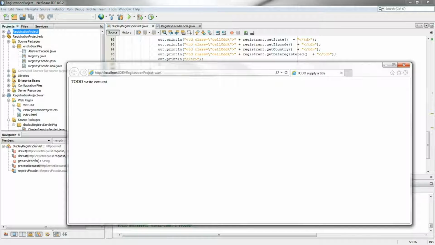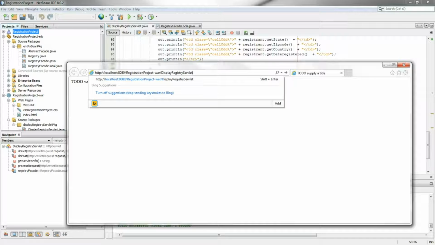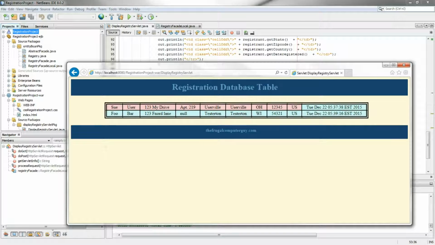And what it's showing right here, to do write content, that is coming from this index HTML. That's the default. I want it to point to this display registry servlet. So I'll type that in. Display registry servlet. And there we have it. There's our header, there's our footer, and the two records that are on the table.